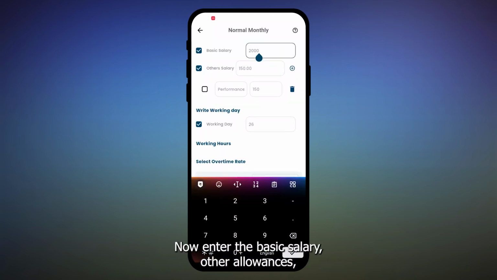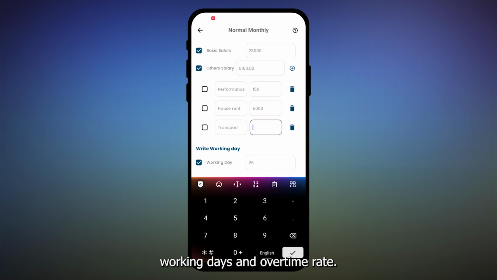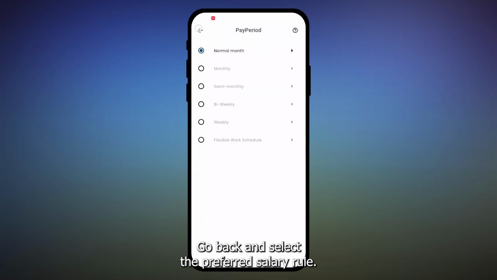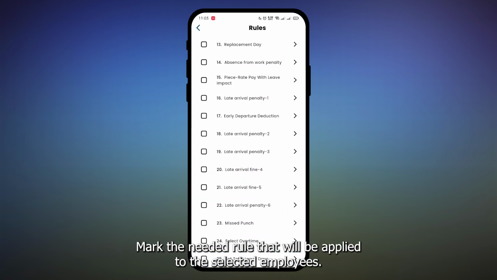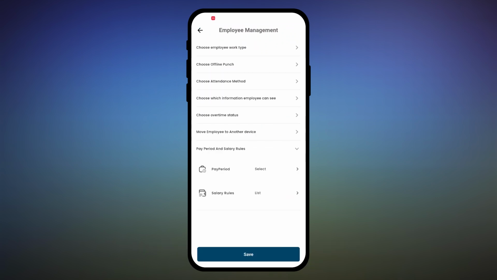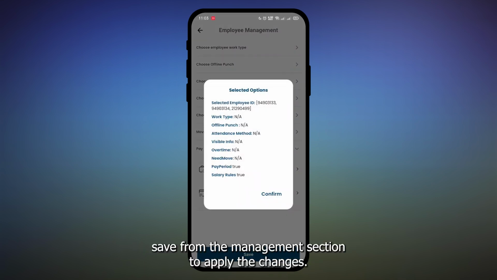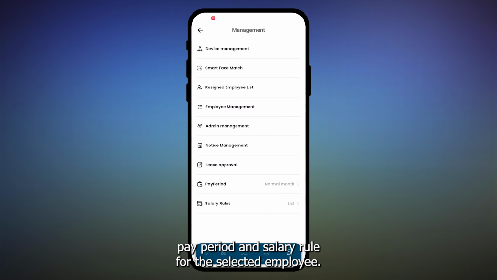Now enter the basic salary, other allowances, working days, and overtime rate. After filling in all the details, tap Save. Go back and select the preferred salary rule. Mark the needed rule that will be applied to the selected employees. Go back and save from the management section to apply the changes. You are now done setting a specific pay period and salary rule for the selected employee.